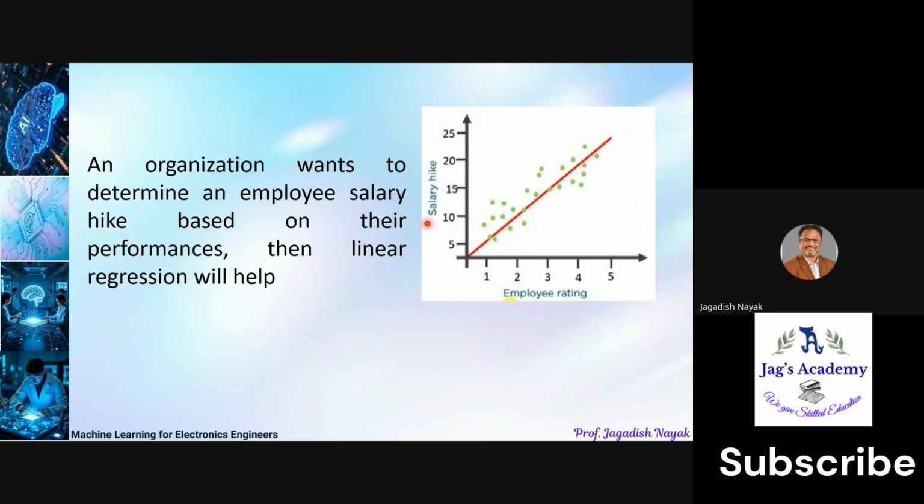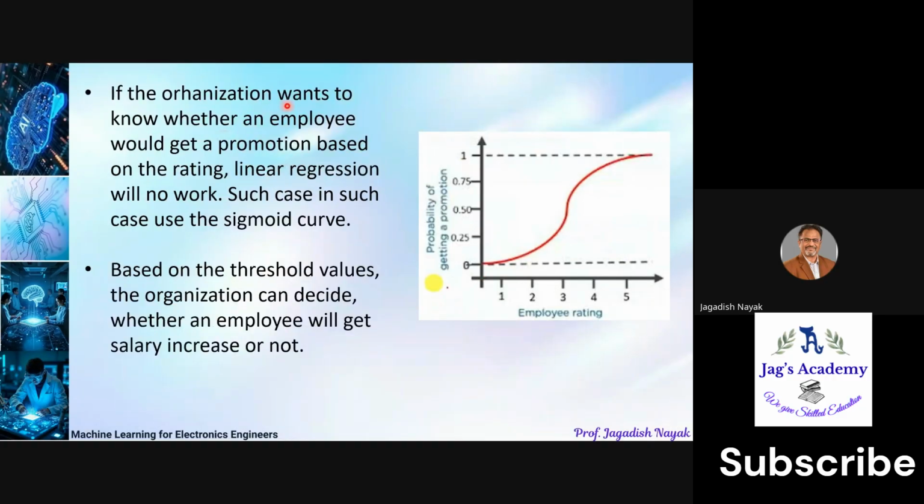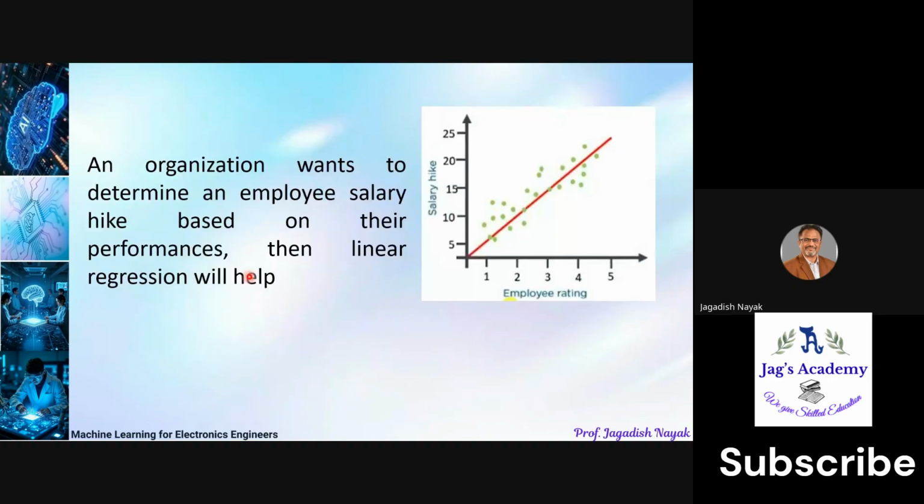This is a simple linear regression problem. You have employee rating and salary hike. An organization wants to determine employee salary hike based on their performance. Then you can use this linear regression model. But suppose the organization wants to know whether an employee would get a promotion or not based on the rating. In such cases linear regression will not work. You have to go for logistic regression.